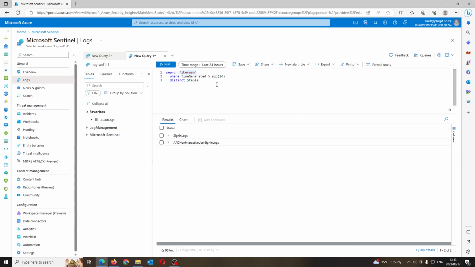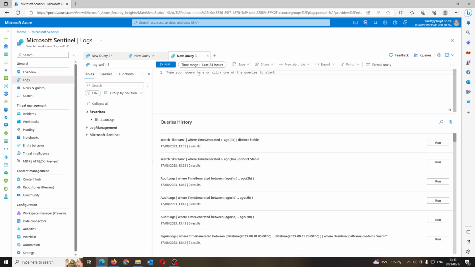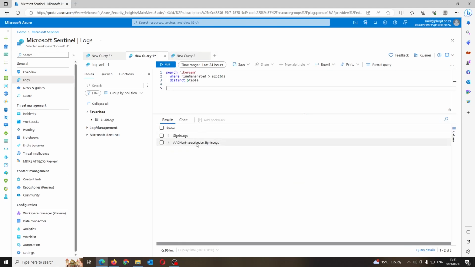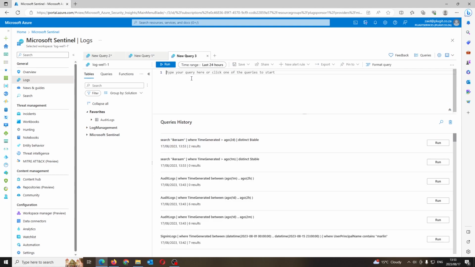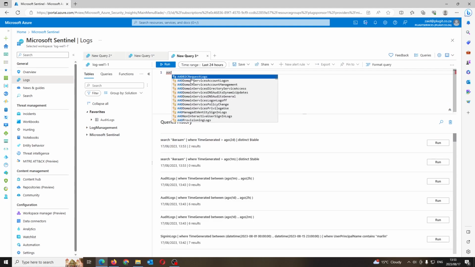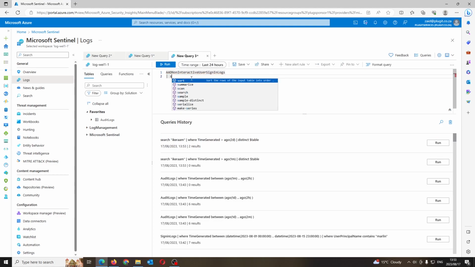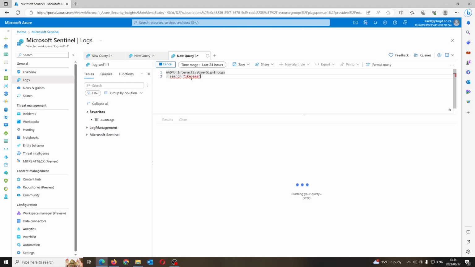If I wanted to keep it as is, this is normally how I would work. I would open up a new tab over here. Because I know that he exists in these, I'm going to leave this results tab over here. And then I know that this is in the Azure Active Directory non-interactive sign-in logs. And then I'm going to do a search for Ikram. Let's have a look.